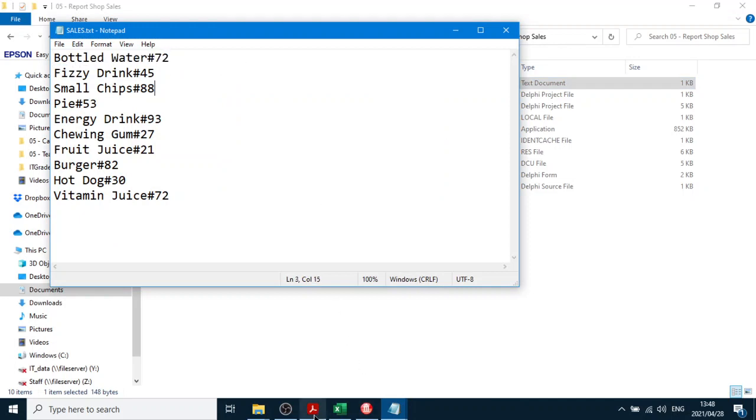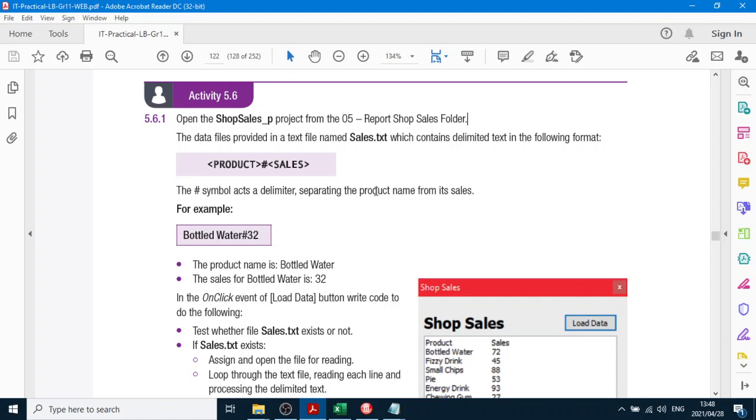What does that number represent? It is the sales. For bottled water, it is 32. In other words, that's the amount that was sold. That is an integer, the product name, and an integer for the number of sales.